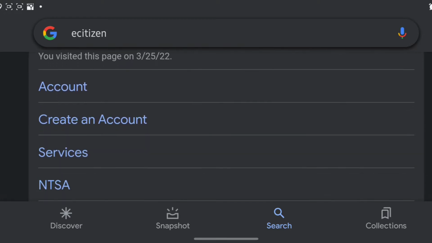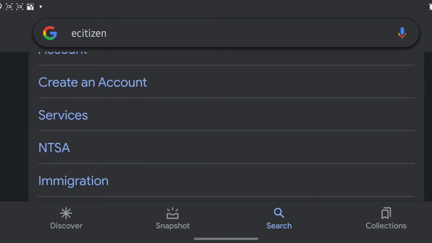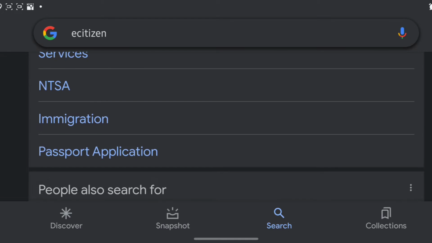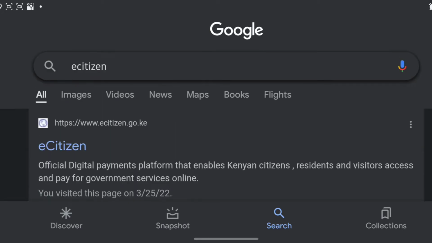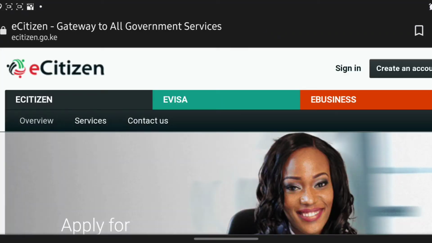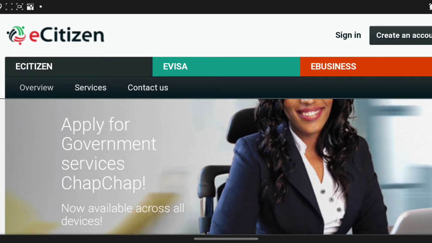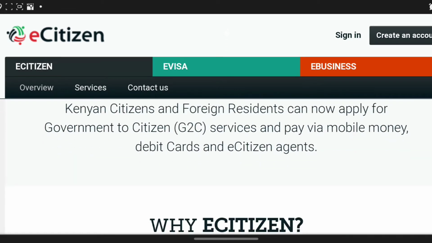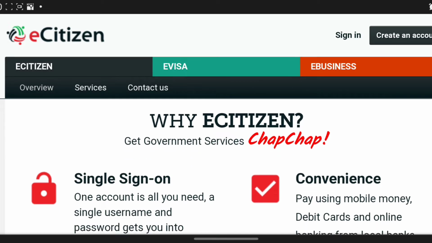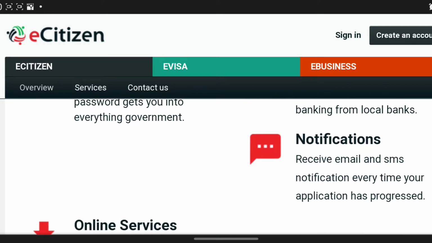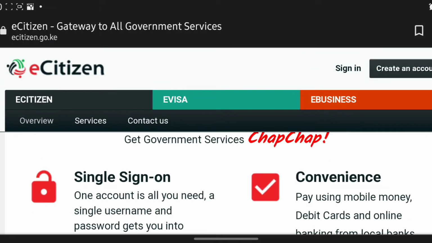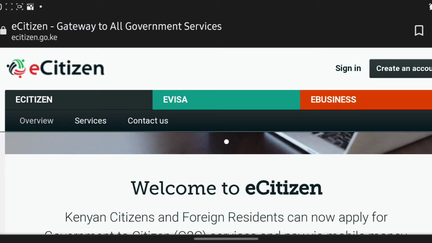There are quite a lot of things that you can do: services, NTSA, immigration, which you're going to do, and passport application. So you're going to click on that. Basically this website contains most, I can say all, government services that you know of, whether county or anything, but today we are going to stick with the passport application.